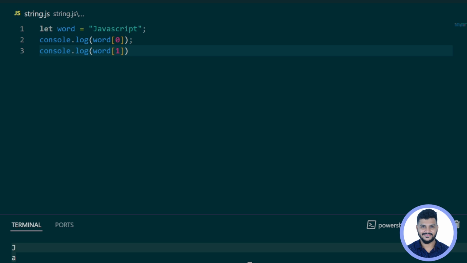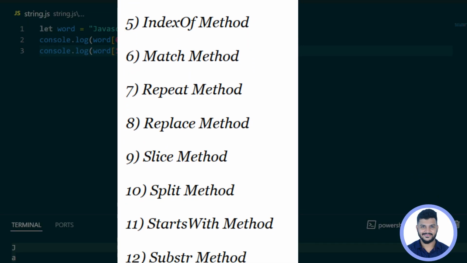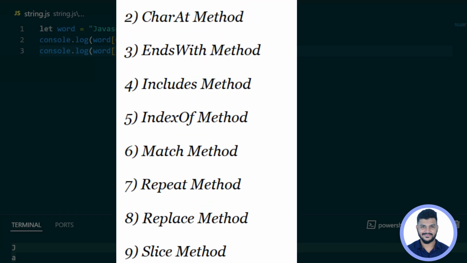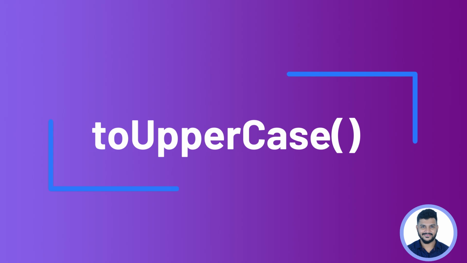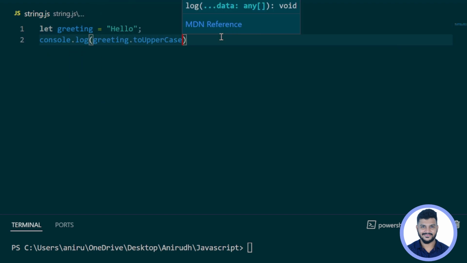Now let's level this up. JavaScript comes with a ton of built-in methods, which are like superpowers for strings, to help us manipulate them. Let's check out some cool ones. First is the toUpperCase function. It makes all the letters capital. Let's understand this with an example. It took the word hello and turned it into all caps.